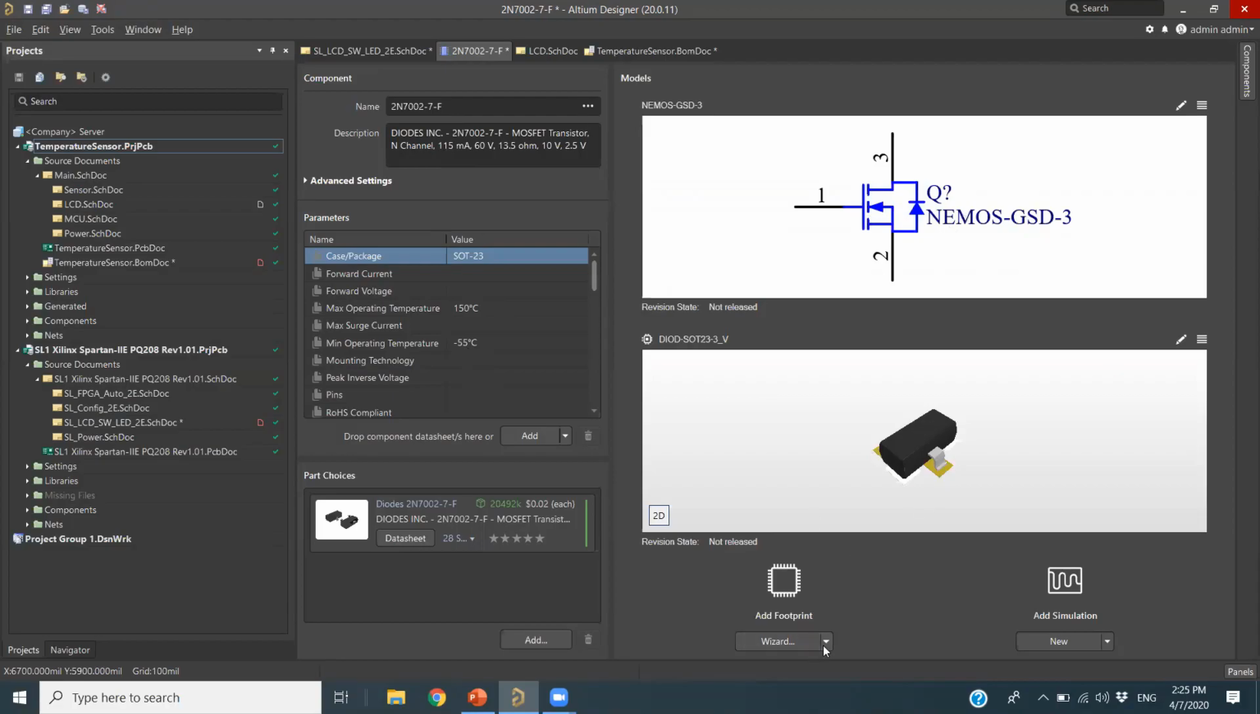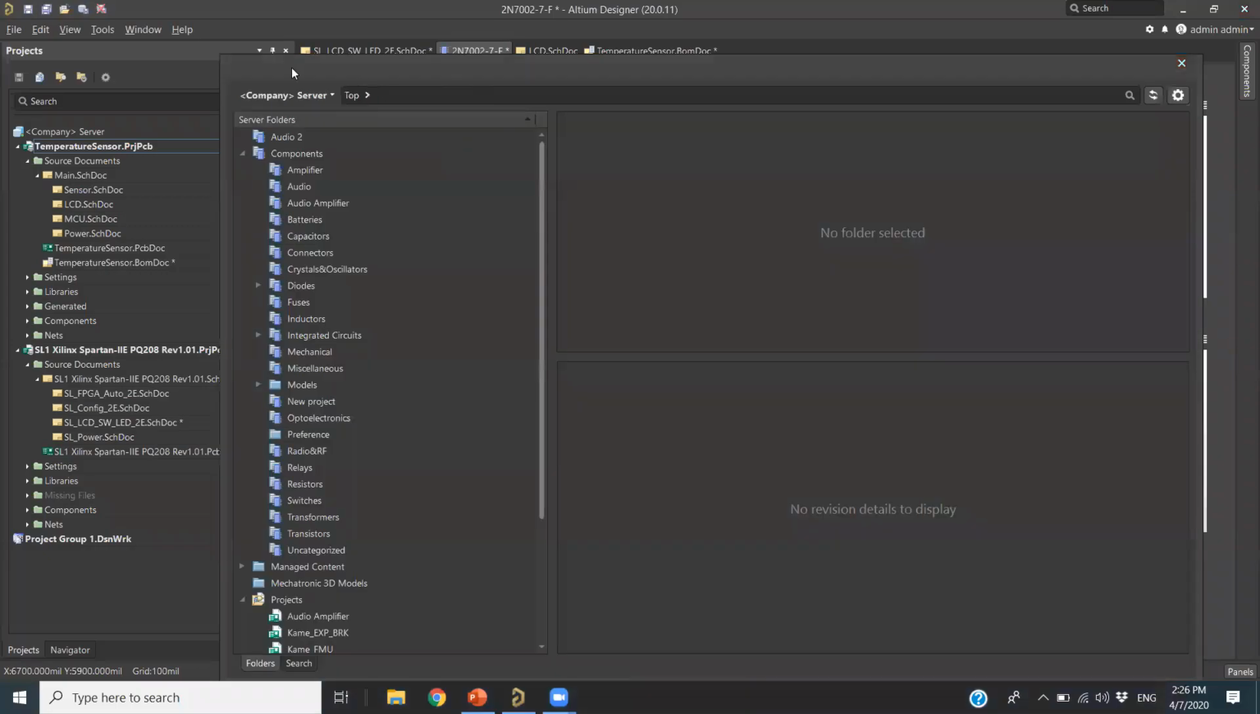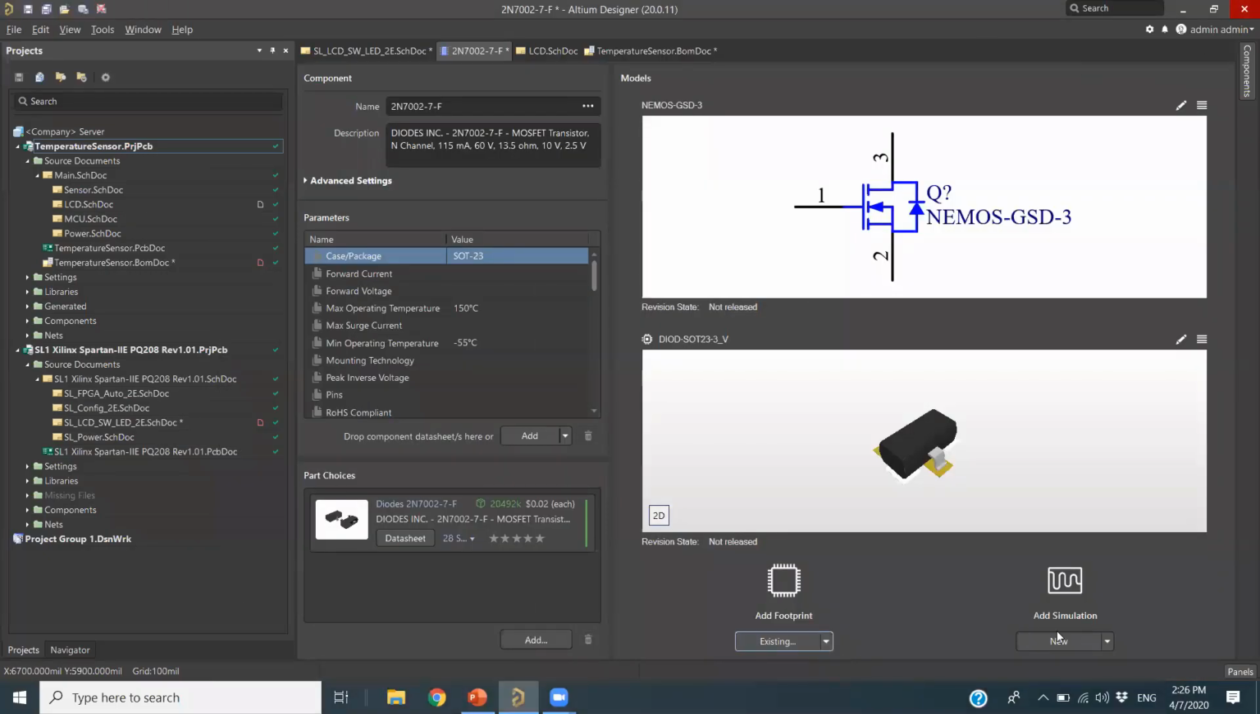Then, if you want to add your footprint, you can go for new footprint, or you can create a new footprint, or you can create it from the wizard, or you can take it from the existing footprint of your component. You can also do it for your simulation models. Later, when you come here, you will see the edit option. If you want to remove this model, you can remove it, select the model, select target folder, or you can do it for the symbols and the footprints here.